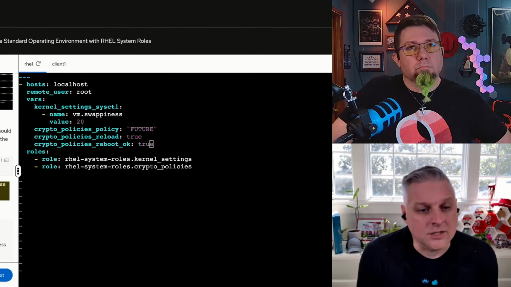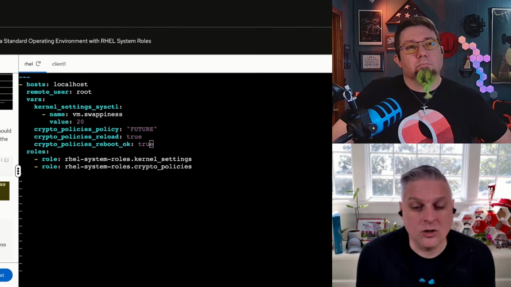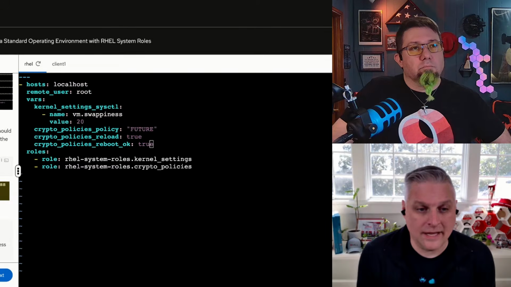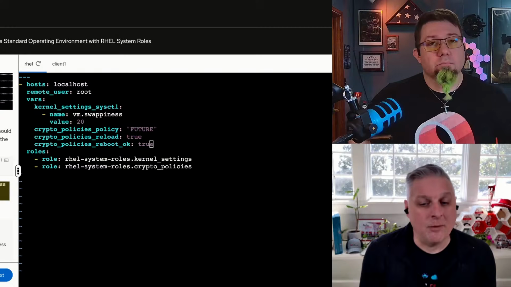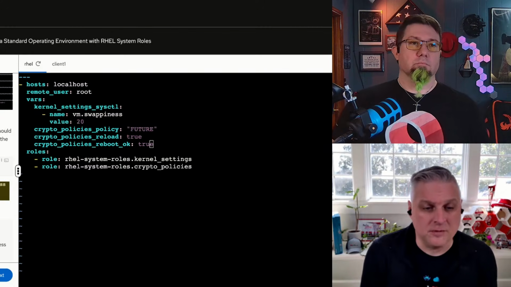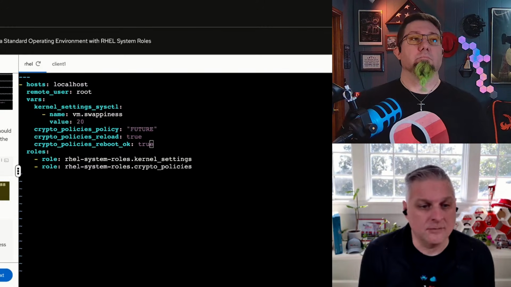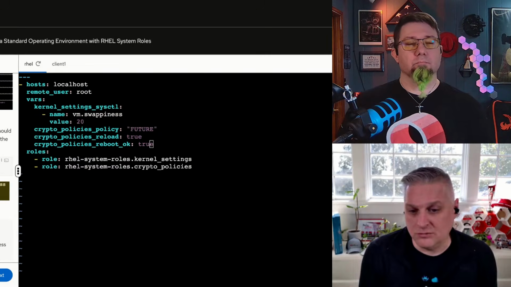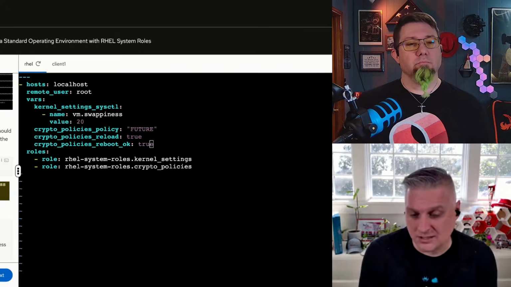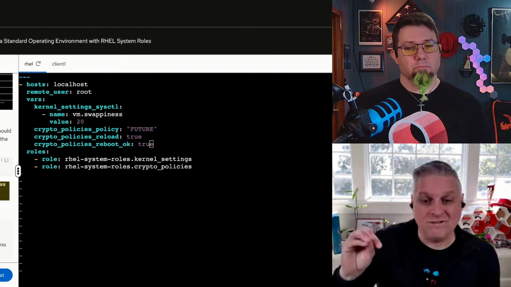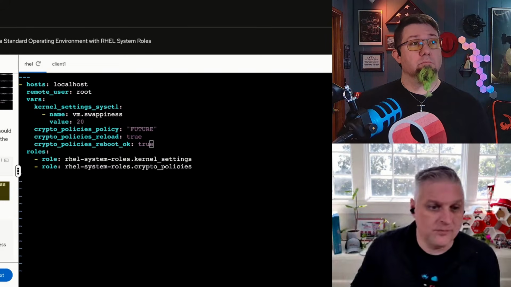All right. So I'm going to be much more finicky about what I allow cryptography algorithms to use. I may even require stronger cryptography by using the future setting. Right. Policies reload. So we're going to go ahead and reload the policy on the system when I go through and make this configuration change.